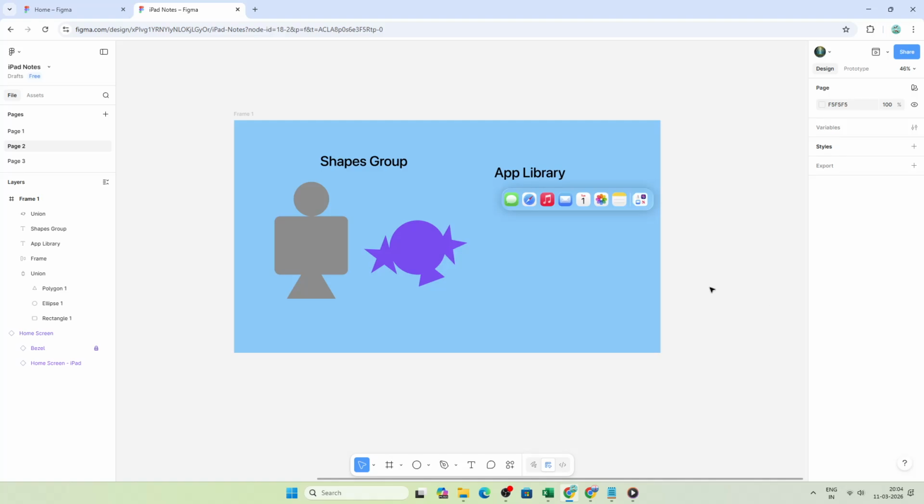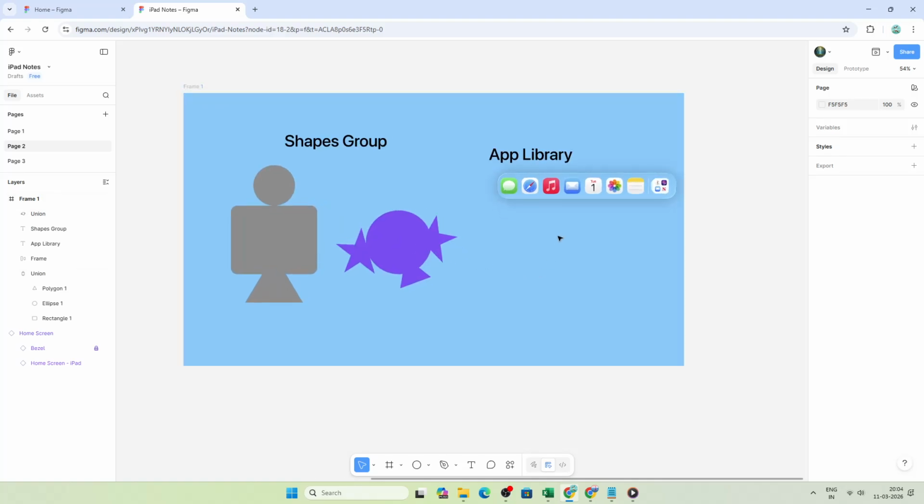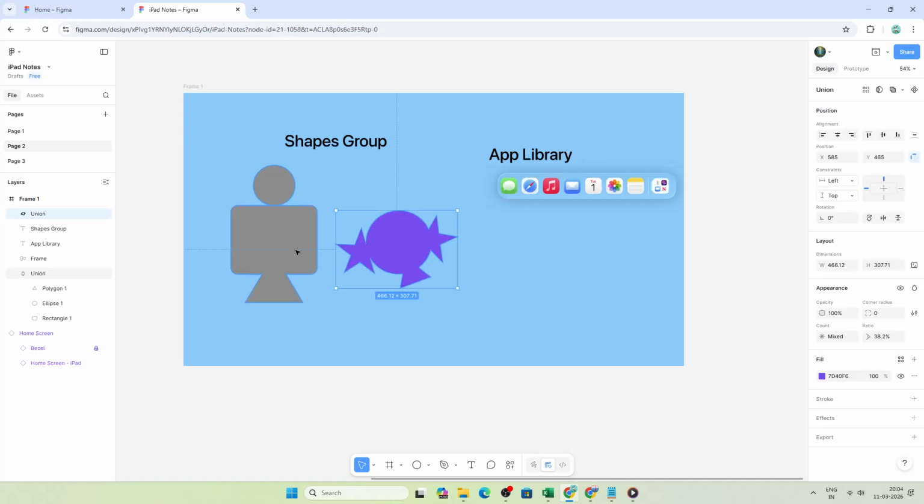In today's video, I am going to teach you how to quickly select nested layers in Figma. If you've ever tried to click a tiny icon inside a button or a shape buried in multiple groups, you know how frustrating it can be. Let's make that fast and precise.